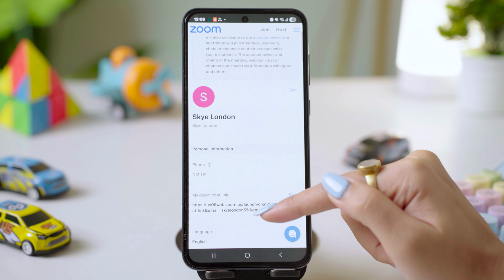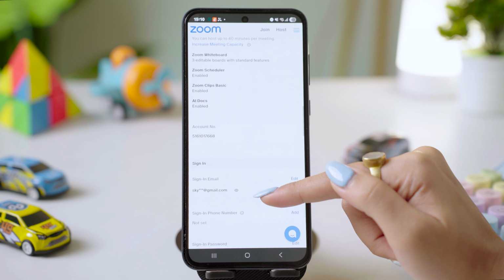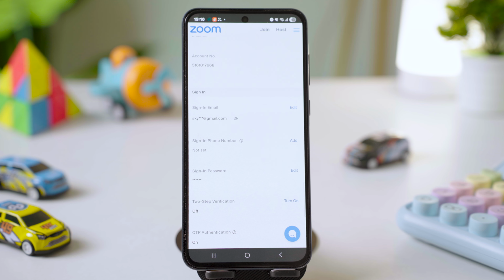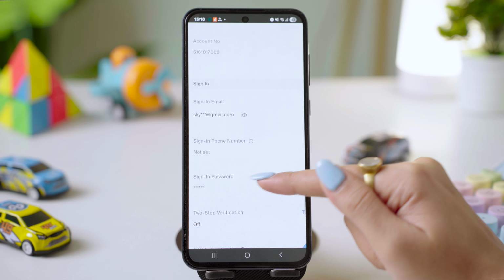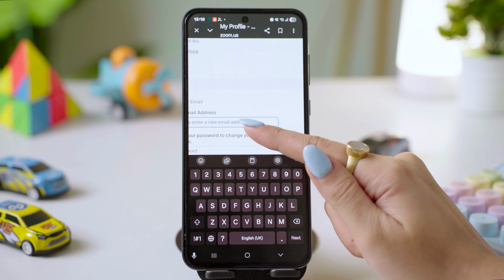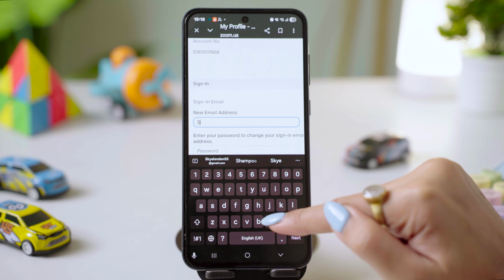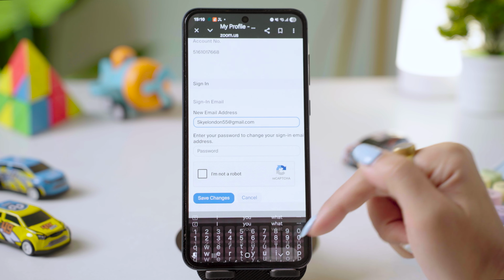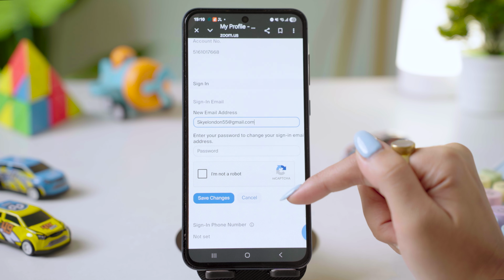Now, once you come here, scroll down below. And under Sign In category, you'll see Sign In Email. Simply tap on Edit option. Then all you would have to do is enter in your new email address. Then enter the password of your Zoom account.